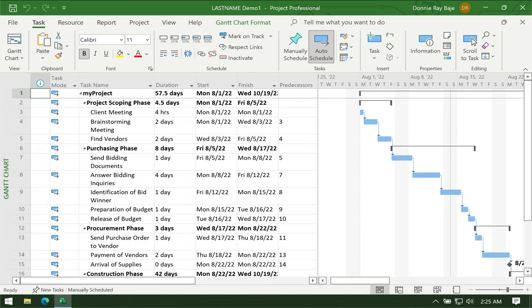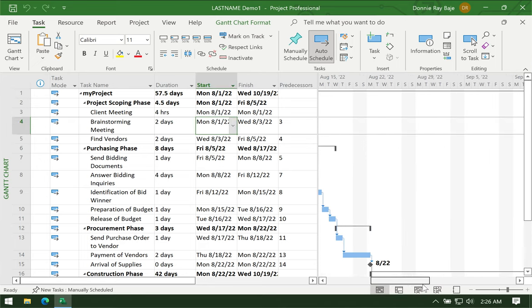MS Project is a tool in the Microsoft family that allows you to create a planner for your team, usually in the form of a Gantt chart, at least by default. As you can see here, this is an already created report. You see that we have several tasks under phases of a certain project, and then there is this visual representation in the form of a Gantt chart.